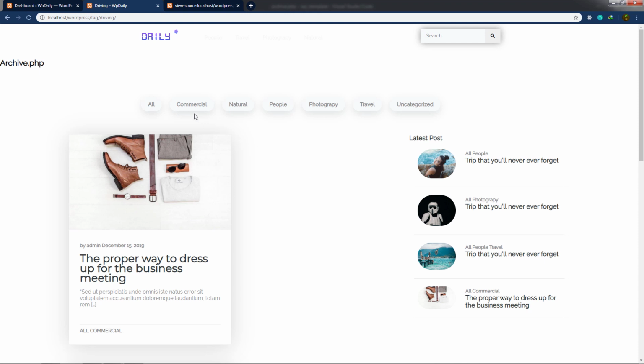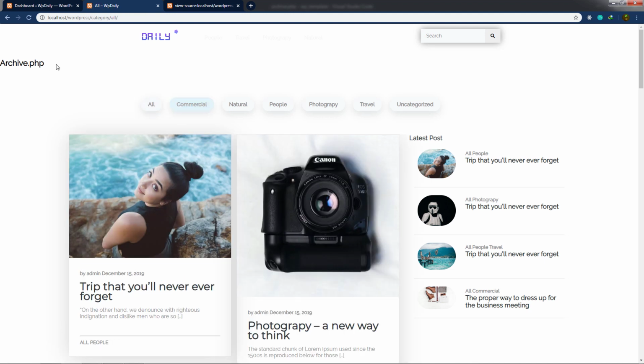If you click on this article, you're going to have the same result here. You're going to get the archive.php file here. If you click on these categories, you're going to have the archive.php file here. This will load this archive.php file in the WordPress theme. Now what if you want to specify a different layout for the categories and the tags? In that case, we have a separate file for that.